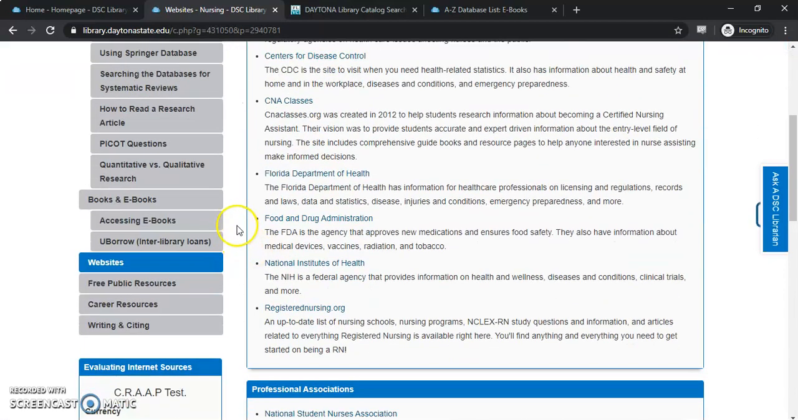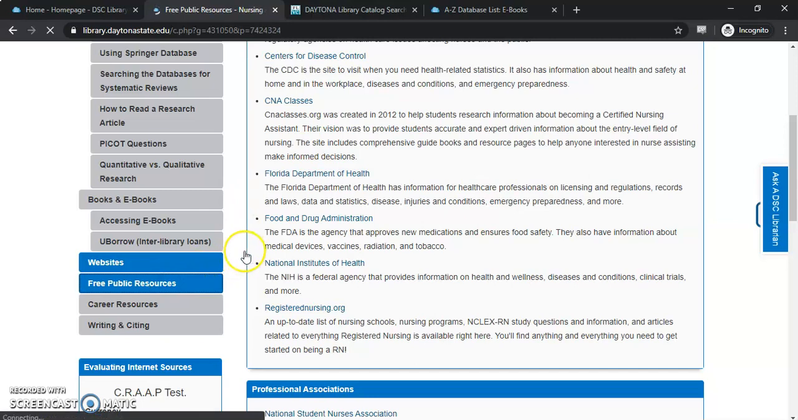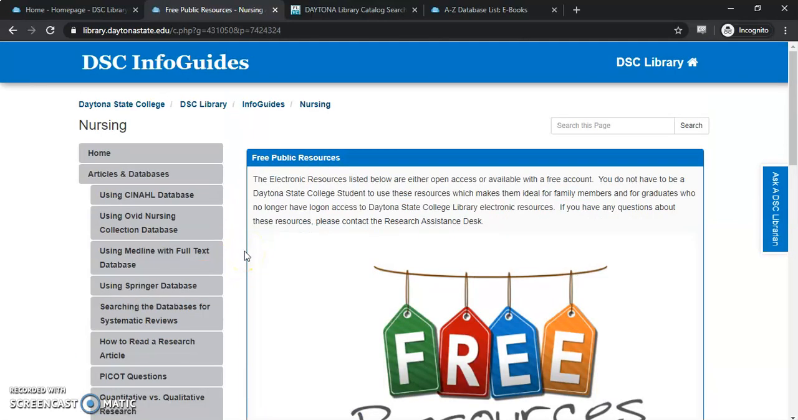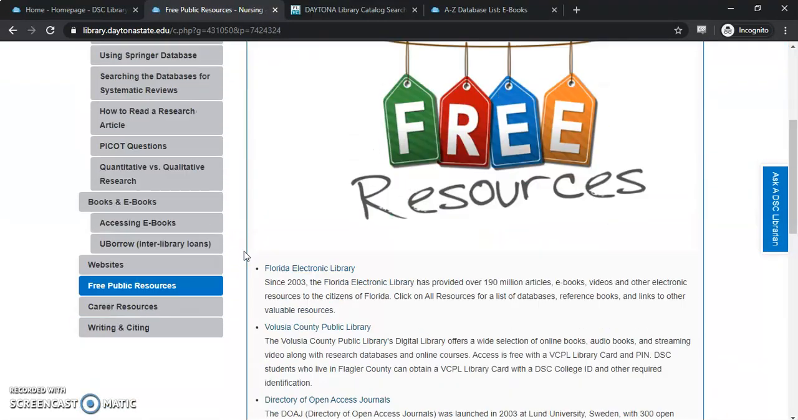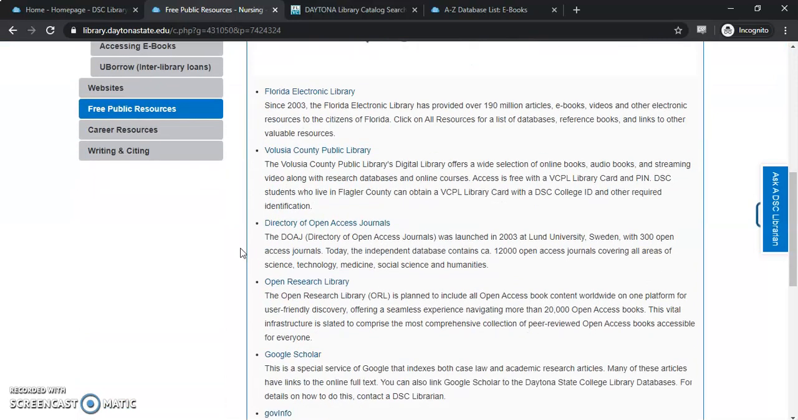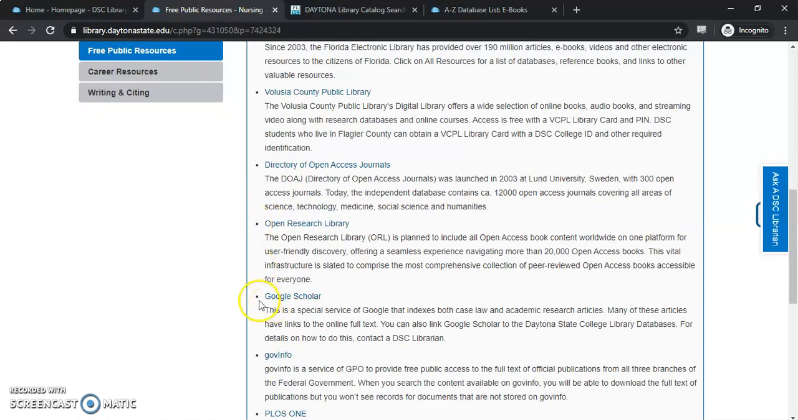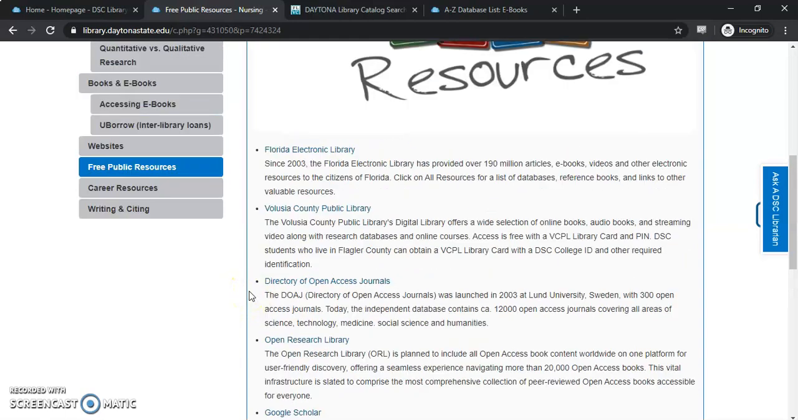One of the things that won't change though is our free public resources. These are the same free public resources on all of them. These are just resources that are freely available to you either because you go to Daytona State College, which is in Volusia County, or you are a resident of Florida, which you'll have access to as well, or it's just good online sources such as Google Scholar. So keep that in mind.